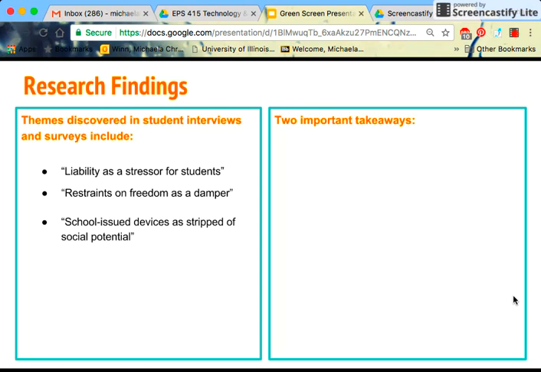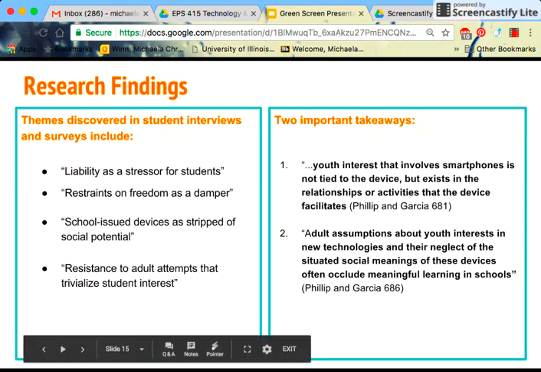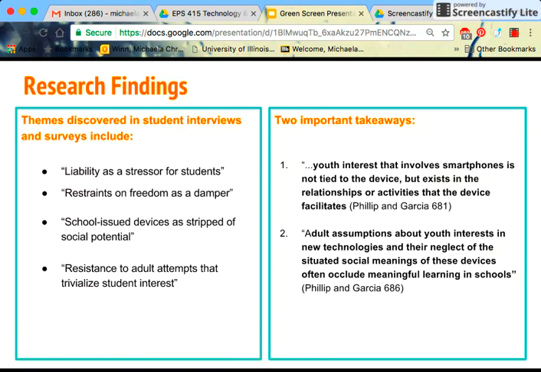Third, because school-issued devices couldn't be used in social ways like taking pictures or communicating via texting, students didn't care for the device. Finally, students expressed that they felt the adults were trivializing their interests, so they were resistant to using the device. Consequently, Phillip and Garcia's research leaves us with 2 important takeaways. First, youth interest that involves smartphones is not tied to the device, but exists in relationships or activities that the device facilitates. Second, adult assumptions about youth interest in new technologies and their neglect of situated social meanings of these devices often occlude meaningful learning in schools.